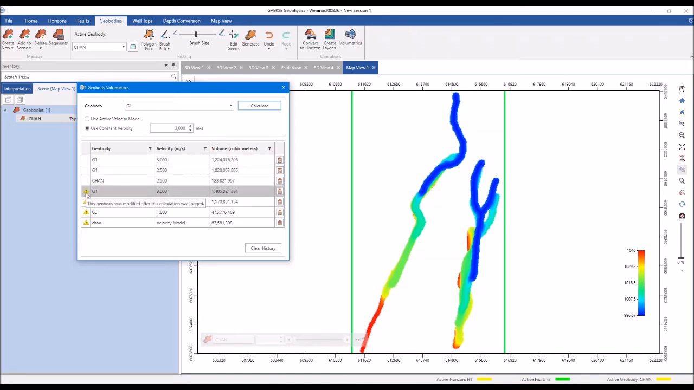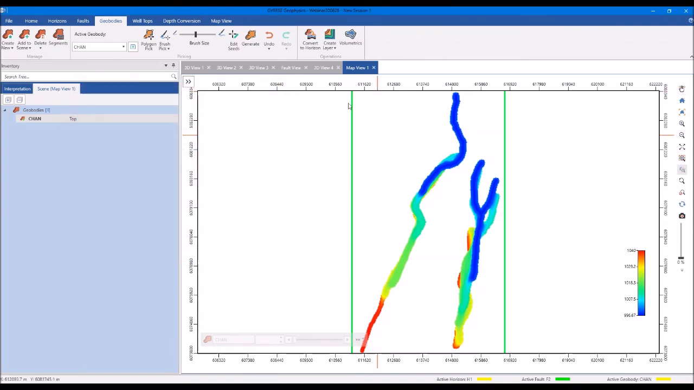So it's giving me a yellow warning that this geobody has changed since the last time we picked it. So these values may not actually mean much, maybe irrelevant. So that's how you go ahead. You can do volumetrics.